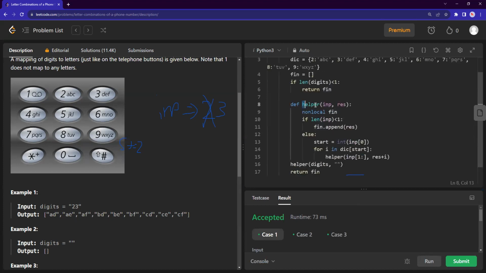So basically we use the helper function to do our recursive process. We will take an input as 2, 3 at first, and we will extract the first element as start, which is 2, and I'm getting the string over here, and I'm doing a for loop through the string, and I'm adding it to res, which is an empty string initially. So empty string plus A will be just A, empty string plus B will just be B, empty string plus C will just be C. And we're passing that into the helper function.